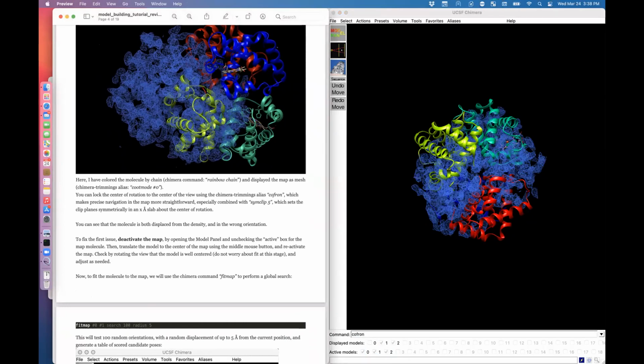Now we're going to do a global fit of this model to the map. So there's a command in Chimera called fit map. You can use that either to fit the model locally around the current position, or you can use it to test a number of different random orientations and displacements of the model in the map, which is what we're going to do now. Okay, so now we're going to do fit map. We're going to give the model ID followed by the map ID. And then we're going to search 100 candidate orientations in a radius of 5 angstrom. So let's see how that goes.